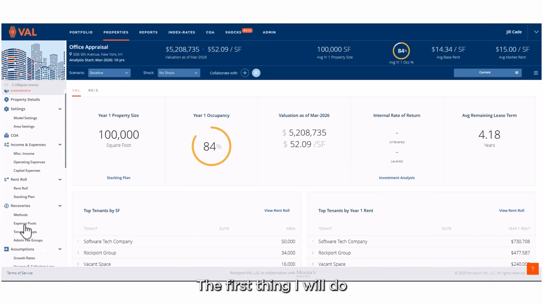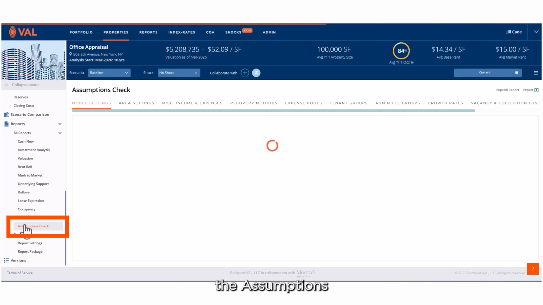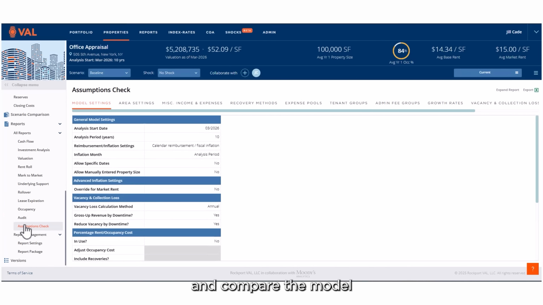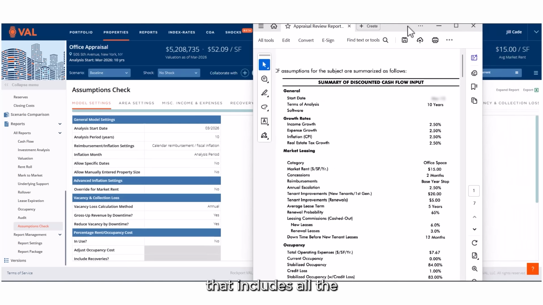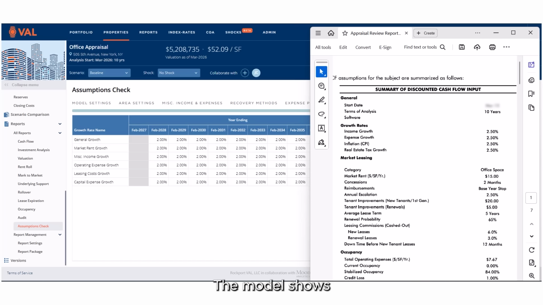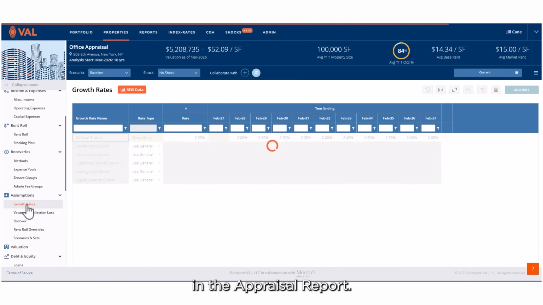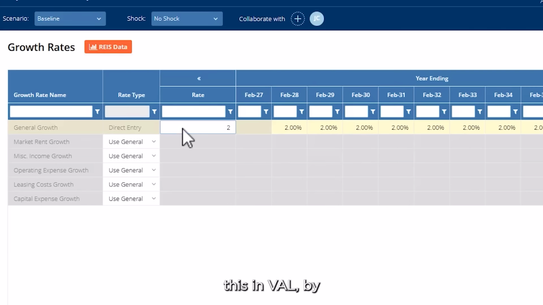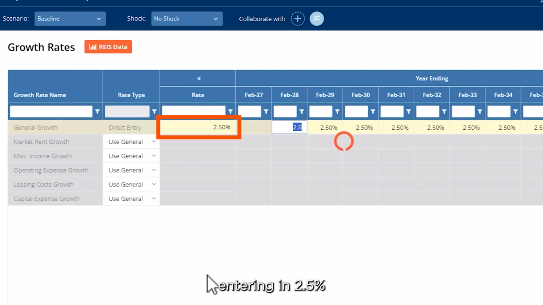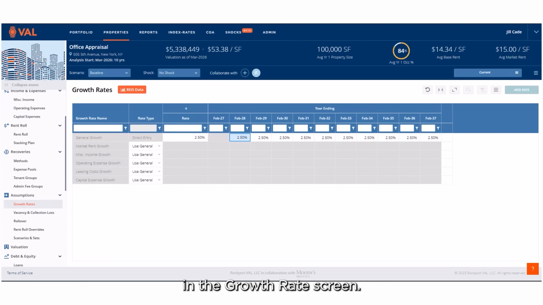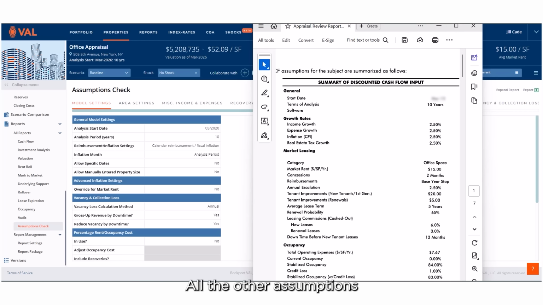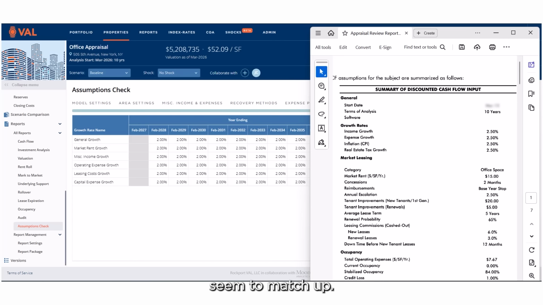The first thing I will do when reviewing an appraisal is view the assumptions check reports and compare the model with the appraisal report that includes all the cash flow assumptions. Let's compare the assumptions in the model with the appraisal report. The model shows the growth rate being calculated as 2% versus the 2.5% in the appraisal report. I can easily change this in VAL by entering 2.5% in the growth rate screen. All the other assumptions seem to match up.